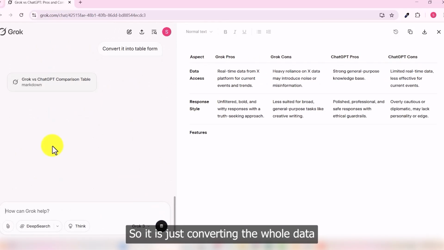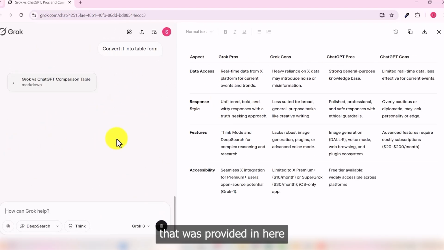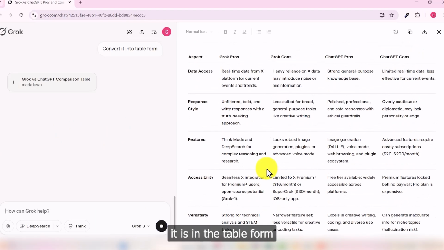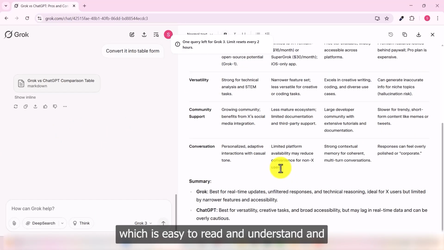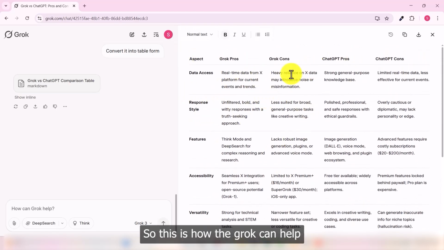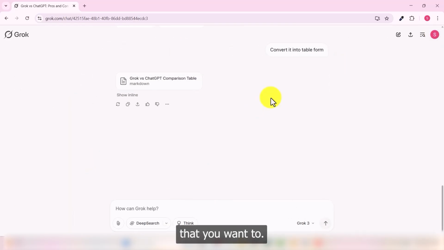So it is just converting the whole data that was provided in the form of paragraphs or points. Now here you can see it is in table form, which is easy to read and understand and get a full comparison. So this is how Grok can help you understand all the topics that you want to.